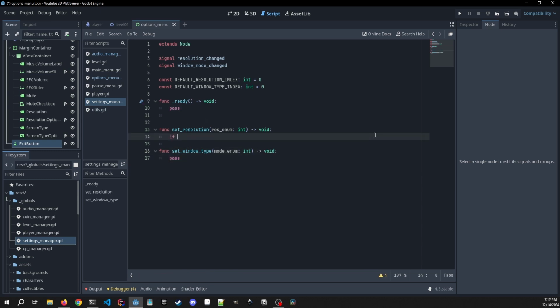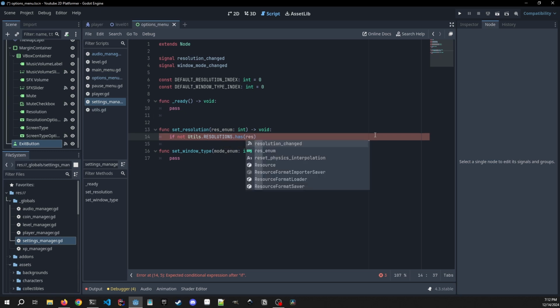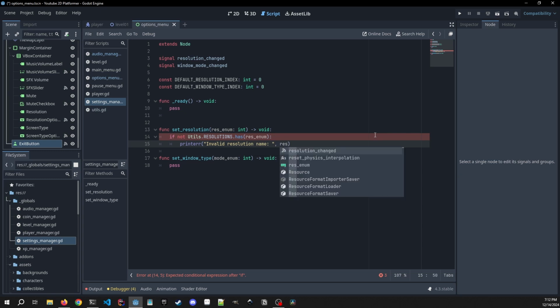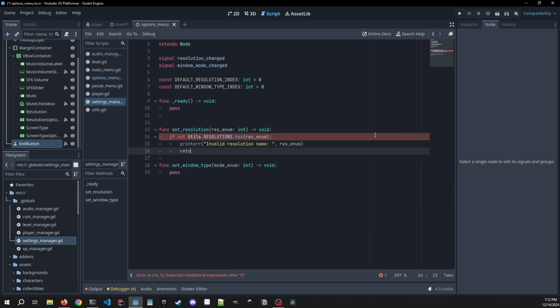So in here, we're going to do a safety check real quick. If not utils.resolutions, check if it has the enum value that we're passing in. And if it doesn't, we print error: invalid resolution name, and then we pass in the resolution. And we want to return, so we don't continue.